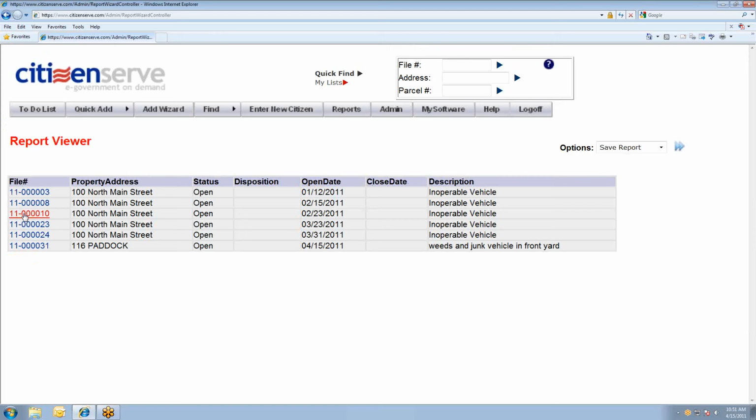I can click on the file number to drill down if I want to. And then I have different options over here. I can save the report. I can export it to a PDF. I can export it to Excel. I can do a mail merge.